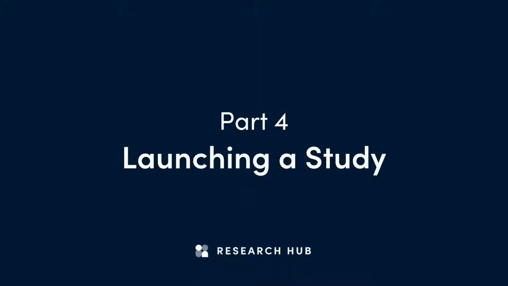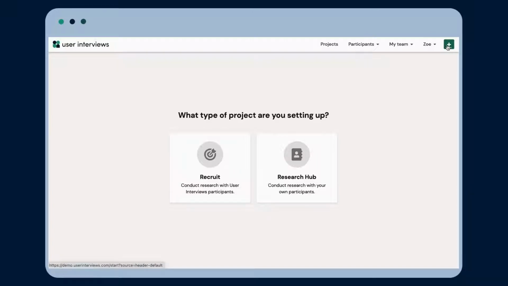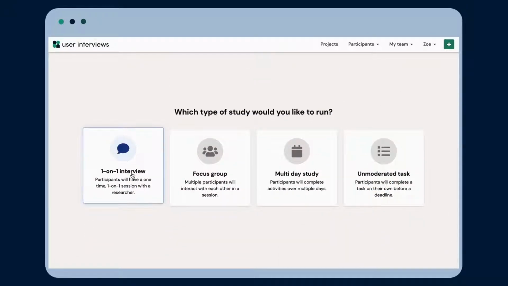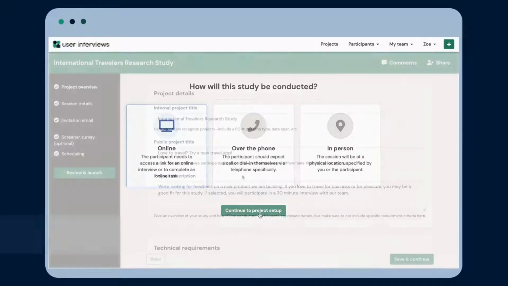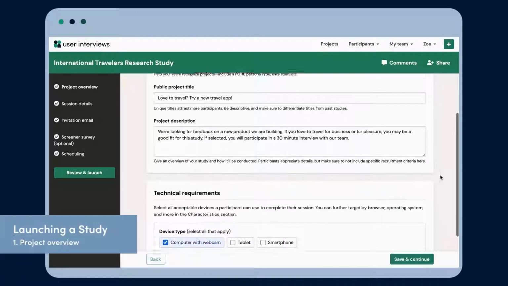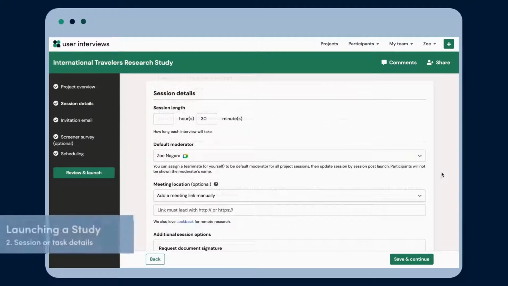Now that you've created a panel, organized it, and customized the experience for your users, it's time to launch a study. Click on the Create button. Select Research Hub, choose the type of study you'd like to run, and tell us where the study will be conducted. Give your study a relevant title and description, then note any technical requirements.